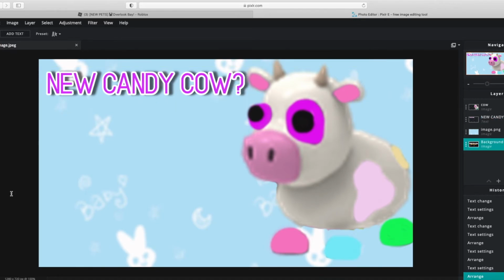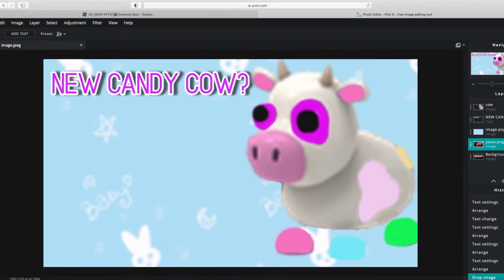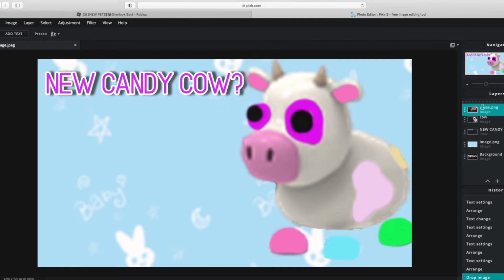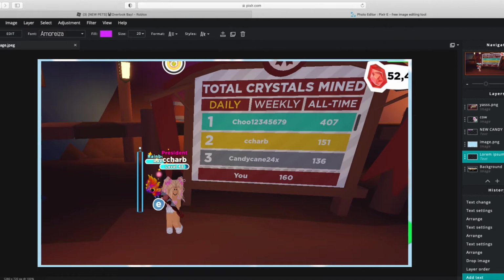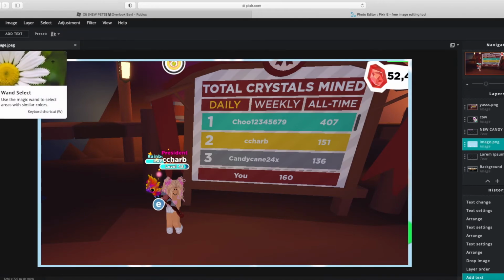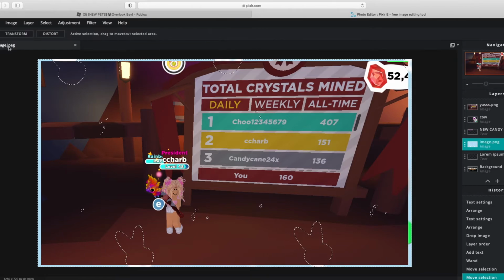Now, to cut out backgrounds, it's a little bit weird, but that's okay. So you're going to want to drag or put in your image. Let's just put in this yes image. I got this a while ago. Let's drag it up, and as you can see, it has a big background, and I don't want that. So I'm going to go to this magic wand select tool, and let's just say I wanted my Roblox username, ccharb.